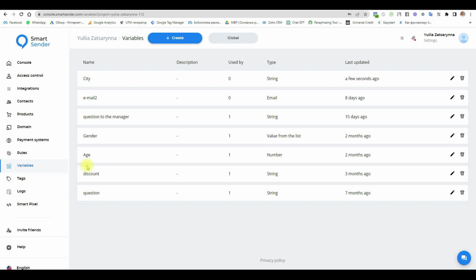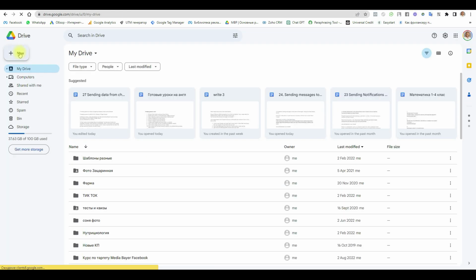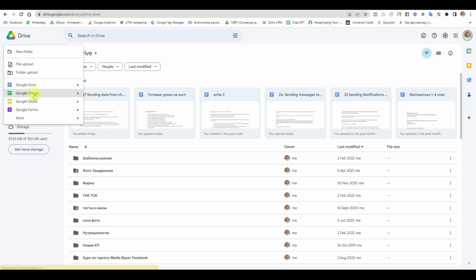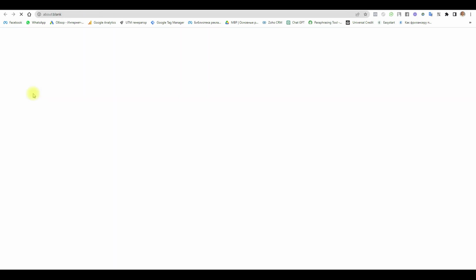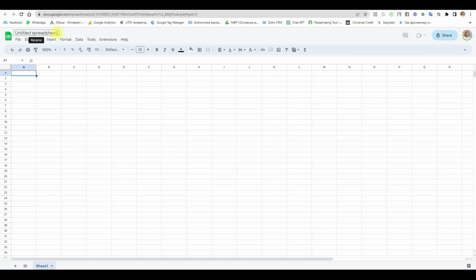The next step is to create a Google Spreadsheet on the connected Google account. I go to my Google Drive, click in the menu plus new and create Google Sheets. For example, call it questionnaire.